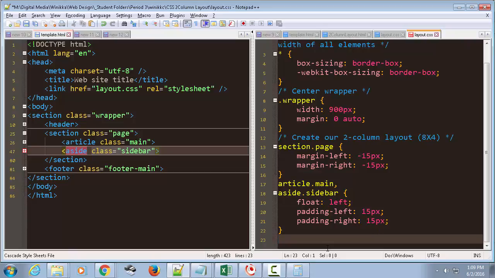Okay. Remember, these article and aside are going to have content inside of them. So I'm not so concerned at this point about adding extra padding. We can add it to our elements that are inside if we want. And then now what we're going to do is we're going to set the width on each of the columns. We're going to make this 8 by 4.